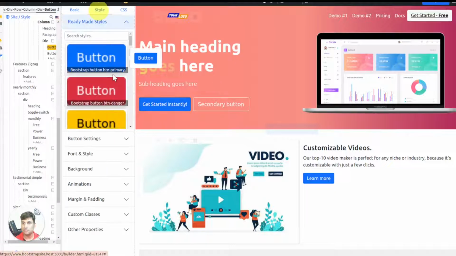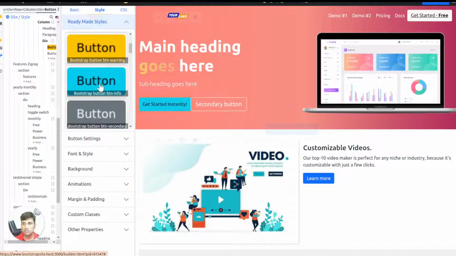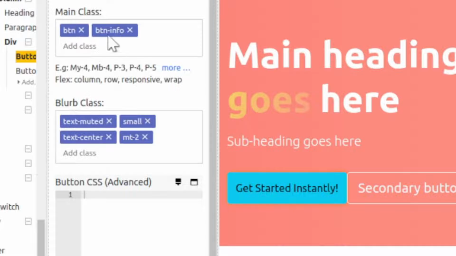And same for, like, if you want, you can select a different button style. This is the CSS tab. So here are the classes. Like when you select a class for this button, what happens is a different CSS class is being applied to this button.